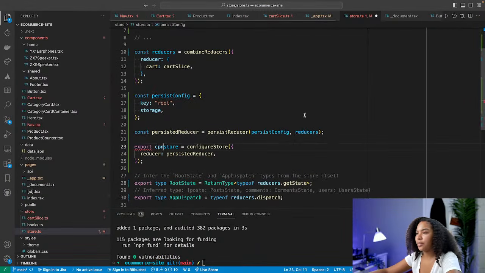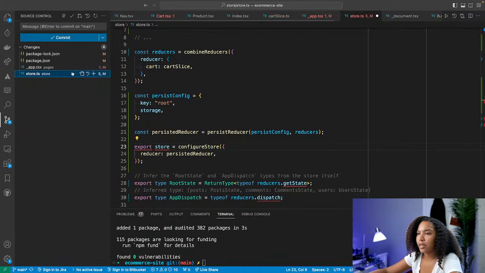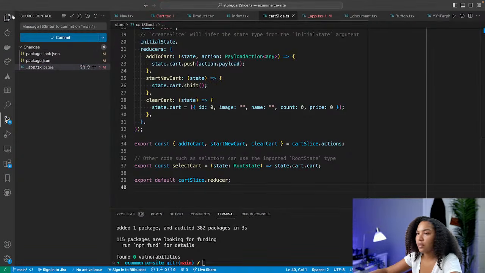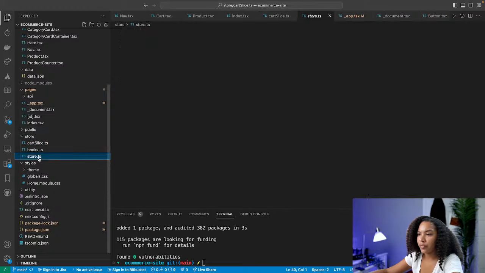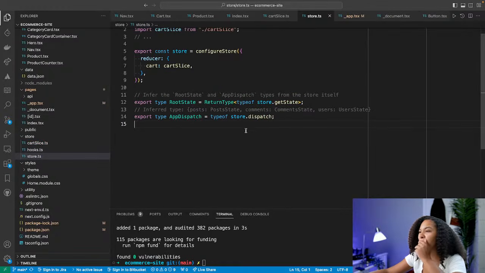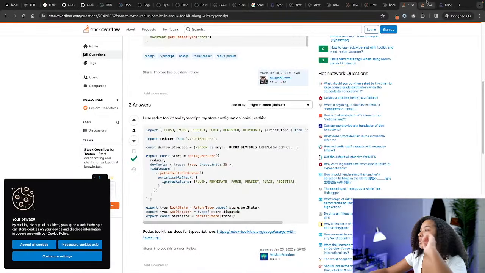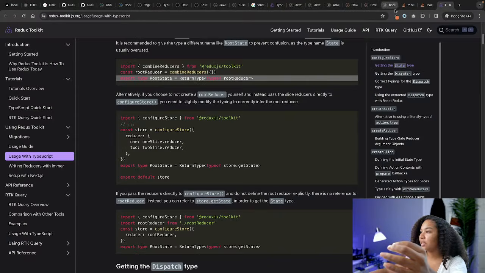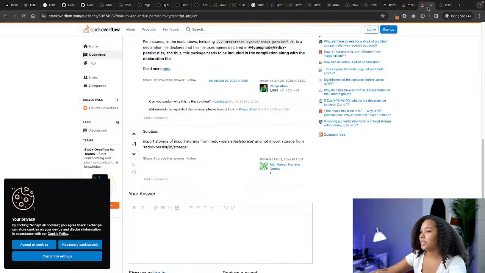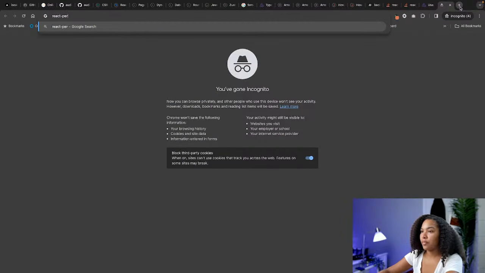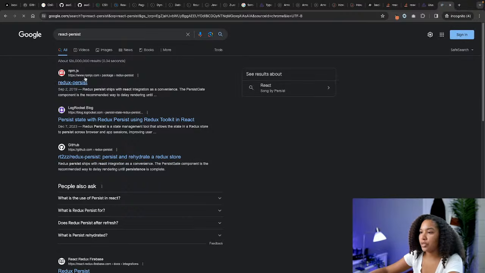Let's back it up a little bit. Let's take out all the changes we made in store and close this, don't save. And let's go back and open up store.ts. Let's check that out. All right, so I want to install Redux persist within this file. So let's check out the documentation, see what they're saying.